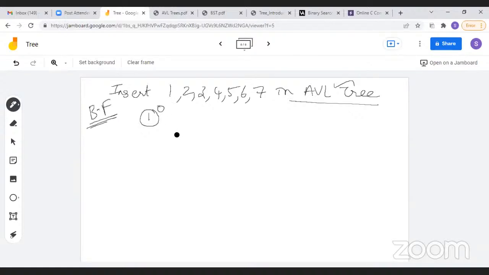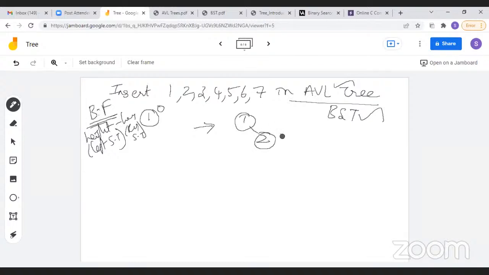Am I right? Height of left subtree minus height of right subtree. So it is 0. Next element. How will you insert the next element? Where will it come? Right side. The same BST. When you want to do this, BST has to be followed. Nothing special. Same BST along with balance factor. Right side. Now calculate the balance factor. This is 0. This is 1. Sorry, 0 minus 1, so minus 1.